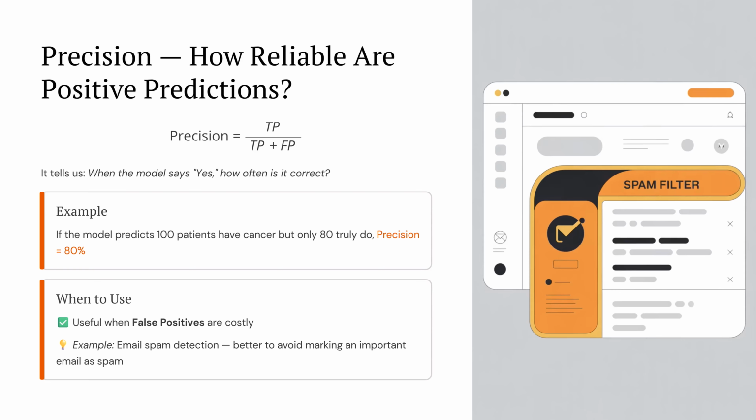Precision tells us how reliable our positive predictions are. It answers the question: when the model says yes, how often is it correct? For example, if the model predicts 100 patients have cancer, but only 80 actually do, the precision is 80%. Precision is most useful when false positives are costly, like in email spam detection, where you don't want to mark an important email as spam.